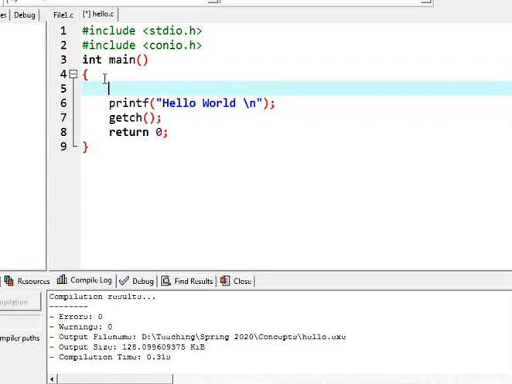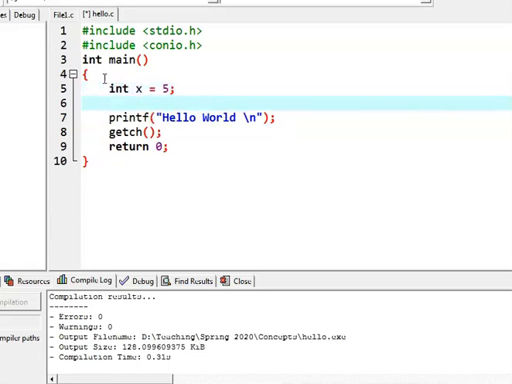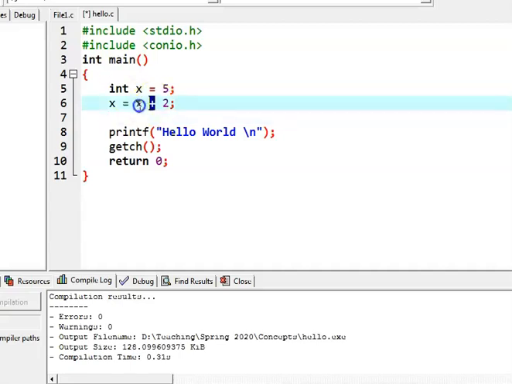The basic existing data types are ints, floats, and characters. We also have doubles and longs, but these are the three basic ones. So I can say int x is equal to 5, and then I can reassign the x. x is equal to x plus 2, or x plus equal 2. So in this case, what's the value of x? The value of x is 7.